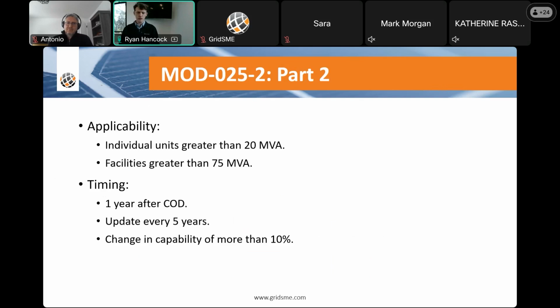As far as timing, when will you need to get your Mod 25 documentation in place? The standard is 1 year after COD, and then there's a requirement to update the Mod 25 submission every 5 years after that. There is an exception. If the capability of the project changes by 10%, then you will need to update your Mod 25 as a direct result of that.